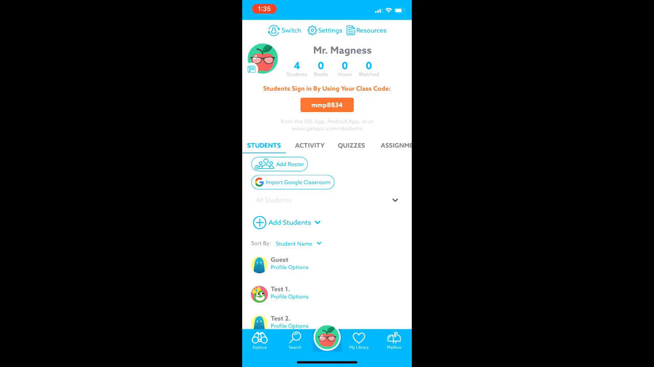And looking at the top, we'll go over some of the things. You have switch. This is where you can switch over to a student view. Settings, you can adjust your password and your email address. Resources, if you wanted more resources. You can see here that I have 4 students enrolled. I have 0 books that I've read, 0 hours that I've used the app, and 0 videos that I've watched. Underneath that, you see the student sign-in code.